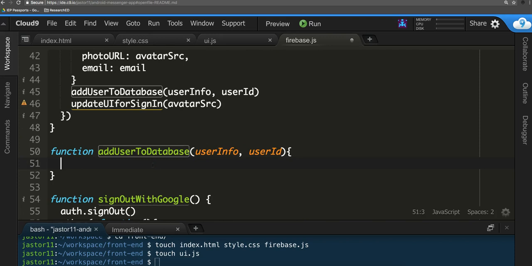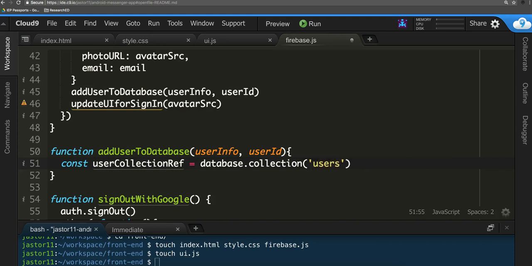So as soon as we run this function, addUserToDatabase, we say const userCollectionRef is equal to database.collection('users'). And this is grabbing a reference to our database. It's saying, hey, database, will you find a folder labeled users? And we call these folders collections. And so the database looks for a folder or collection with a label of users. And it grabs a reference to that and it gives it back to you. So it's like, yeah, cool, I know where that is.